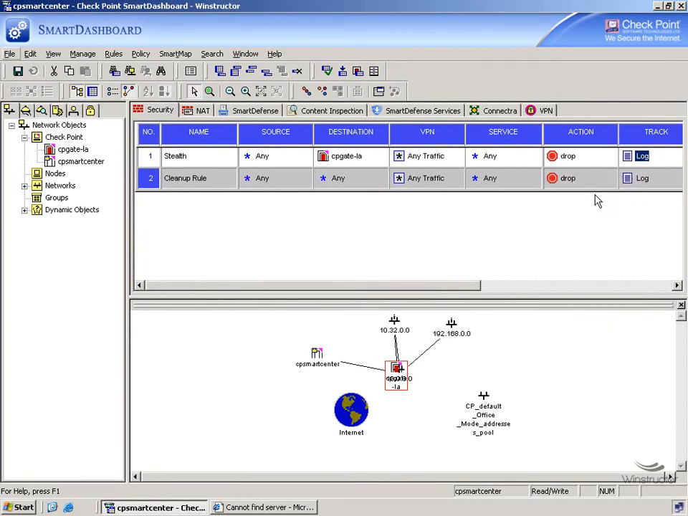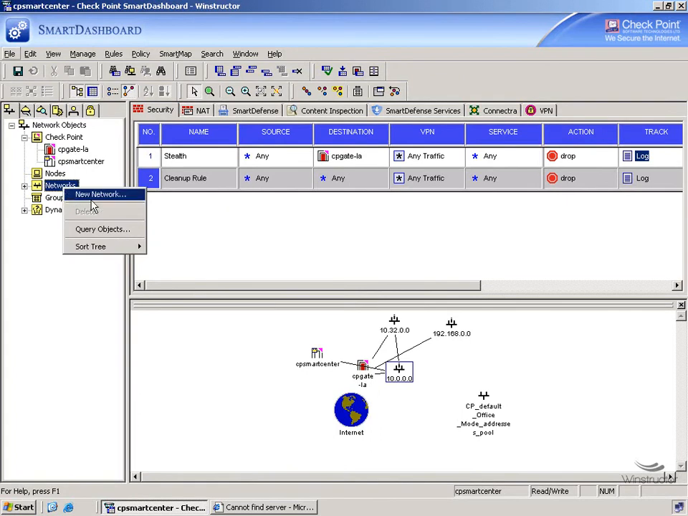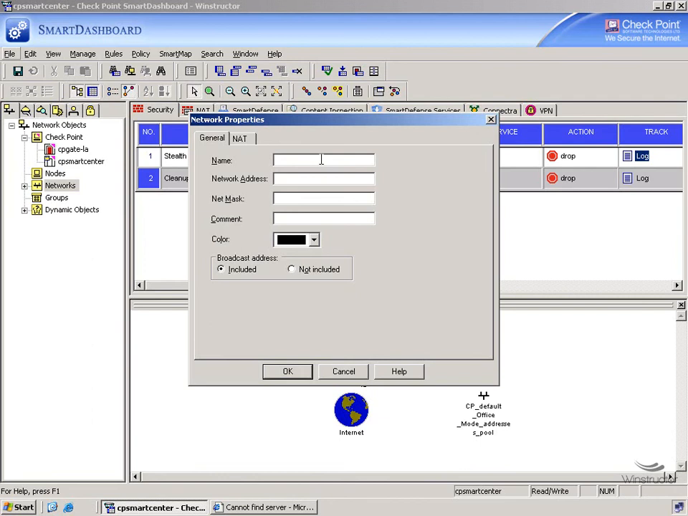Now the next rule we're going to add is one so that our local users in our network here can access the internet. And for that, we're going to need to allow outgoing HTTP. Now this will involve us having to create a new network object that represents the network that our local users are connected to. So for me, it's going to be this 10.0.0 subnet here. Now in order to create this network object, we can create it directly from within a rule, or we can come over here to the object browser menu and then right click on networks and choose new network. Now for the name here, I'm going to call this one our LA network.